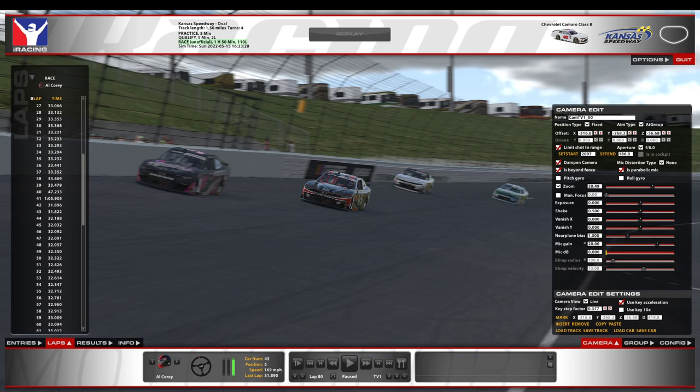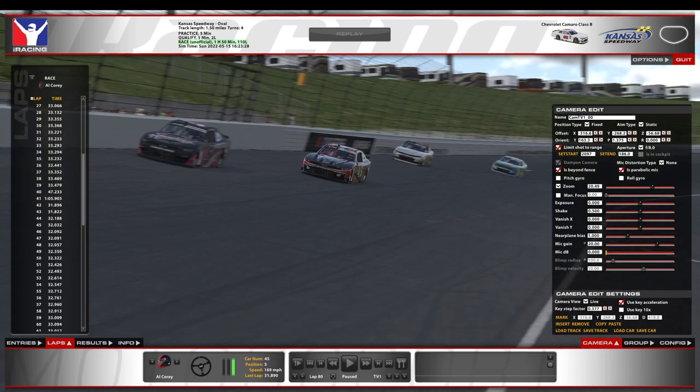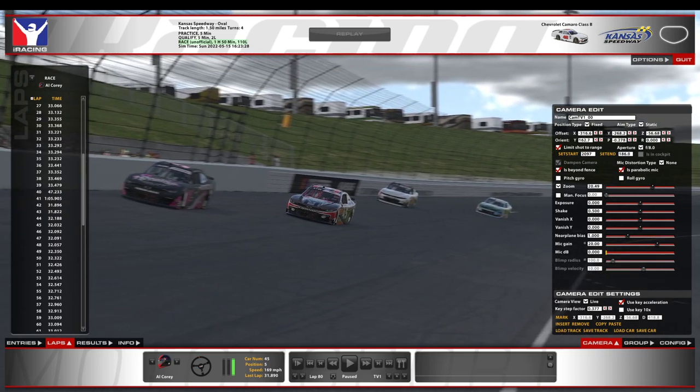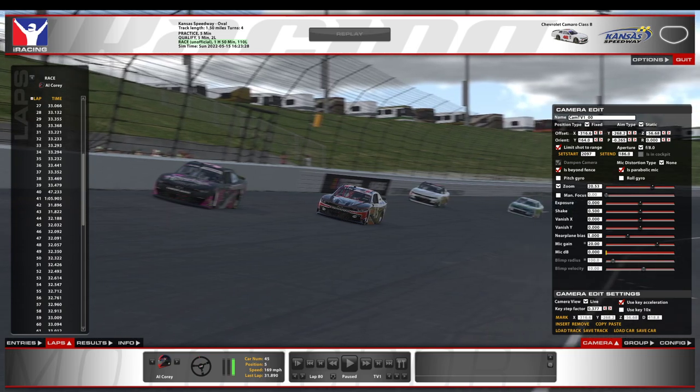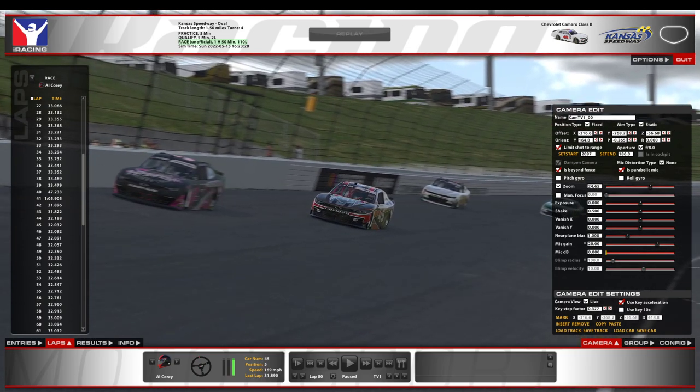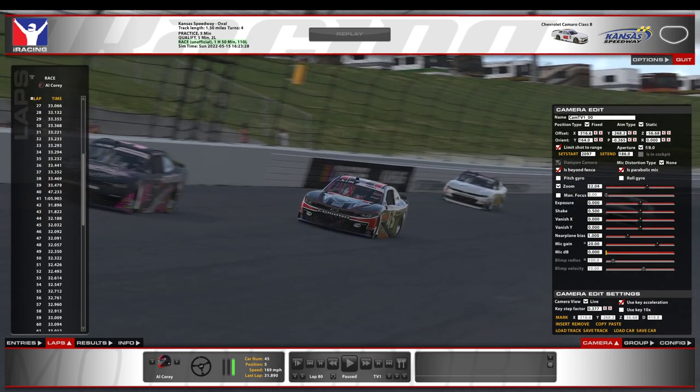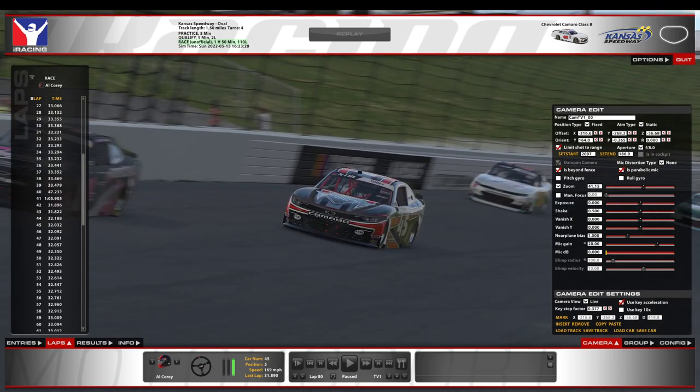So what I'm going to do now is change the aim type from at group to static. So now basically the camera is static in this position, and I'm just going to use my camera controls. I'm not going to move the camera, just the orientation of the camera along with my field of view to get in closer on that shot.